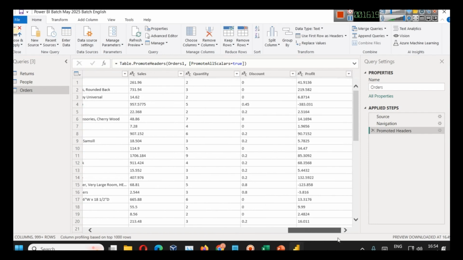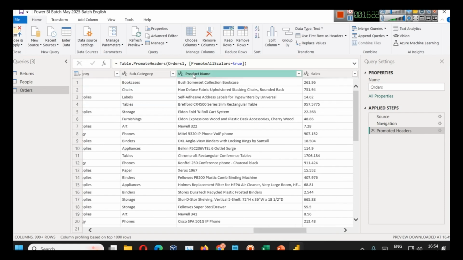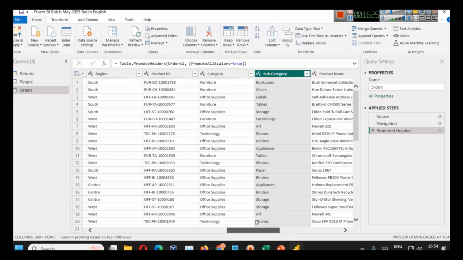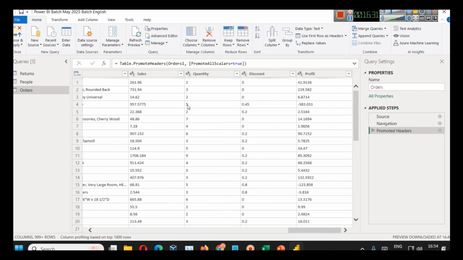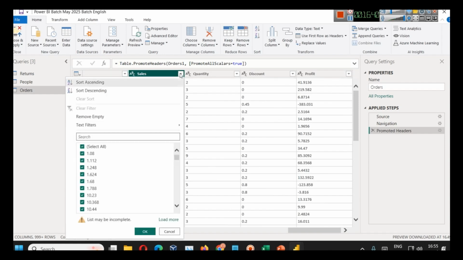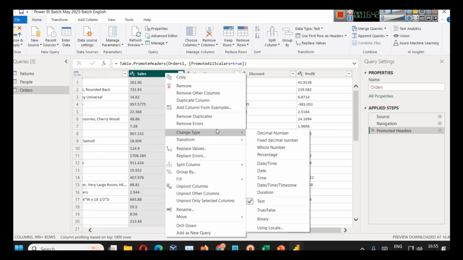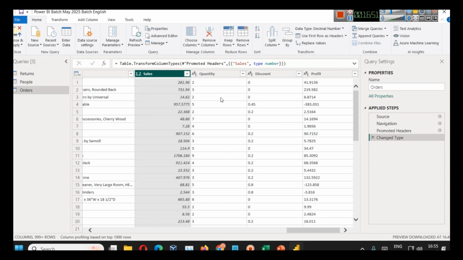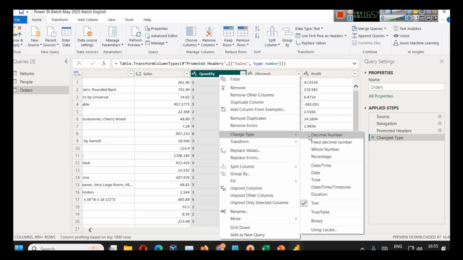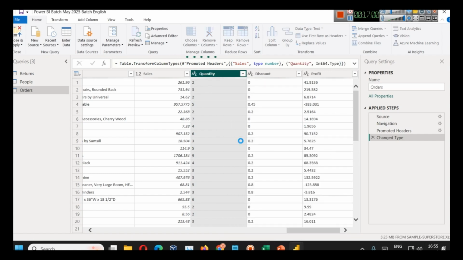Everything that we are seeing here, other things are good: product name is good, subcategory is good, category is good, product ID is ABC, right? Let's see our numbers. Sales is being shown as ABC, which means it is considering it as a string value. So we will change type to a decimal number. From here, it will start applying the steps and change it to a decimal number. Quantity is what? Change type to whole number, right?